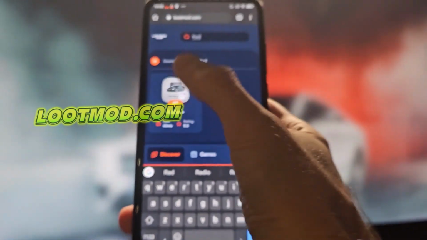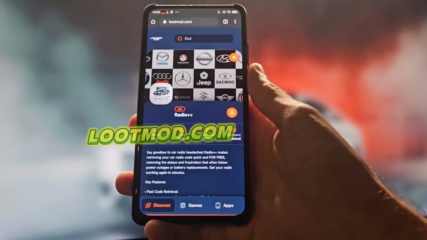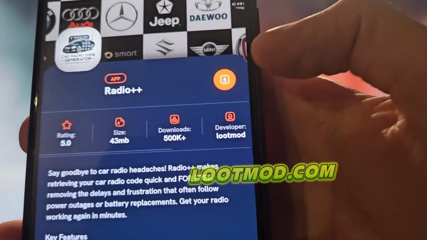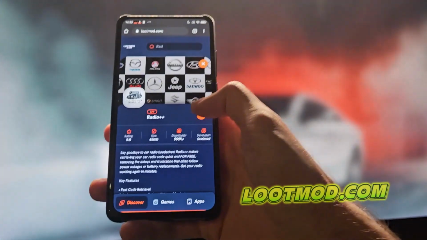Once you're on the tool page, look for the Start button. Tap it, and the tool will begin installation. This only takes a few seconds, so just hold tight while it connects everything.